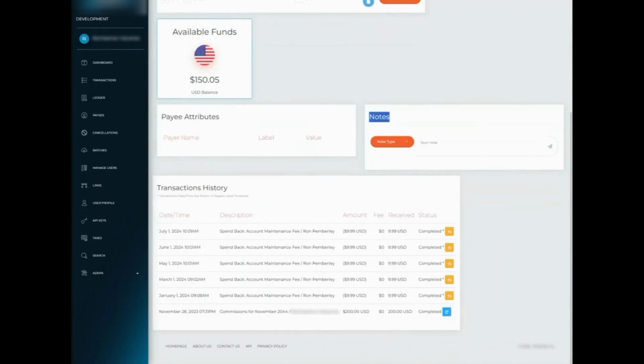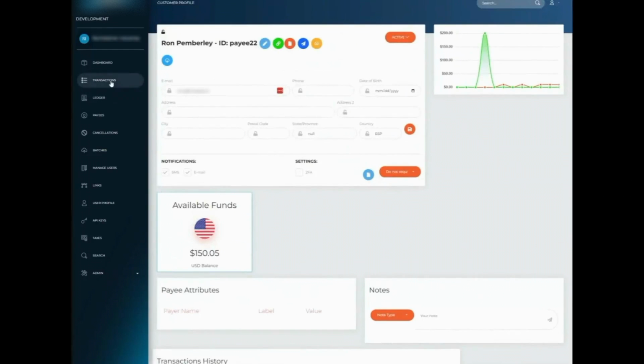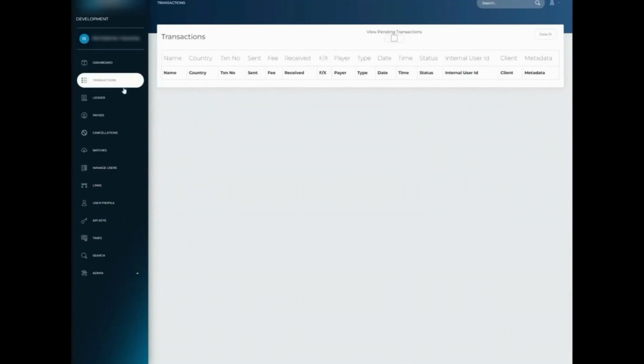And then down at the bottom, we have transaction history. This shows, for example, this load that we talked about here. Basically, any type of transaction that gets charged to or credited to Ron appears here in the transaction history. And again, going back to the transactions tab, all of the transactions for the customer will appear here.